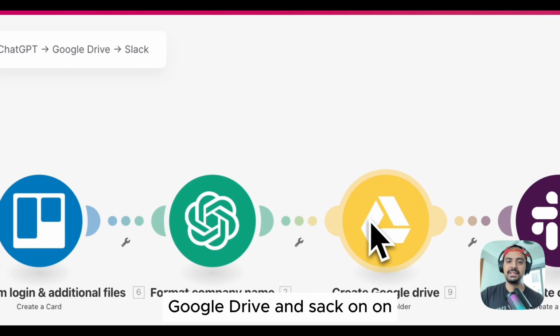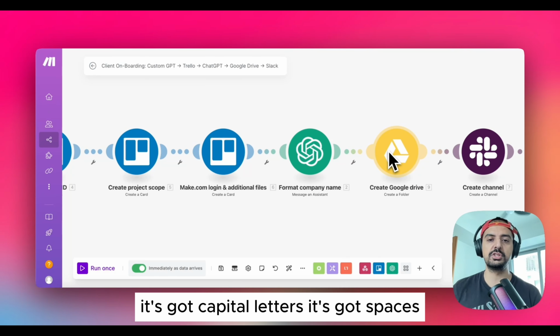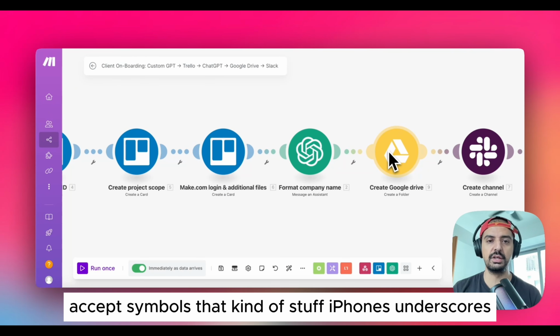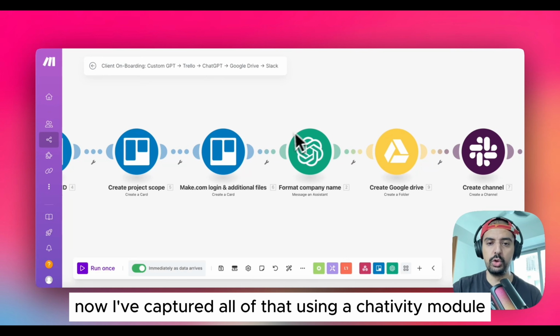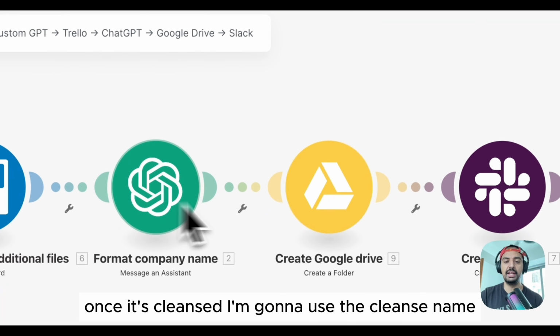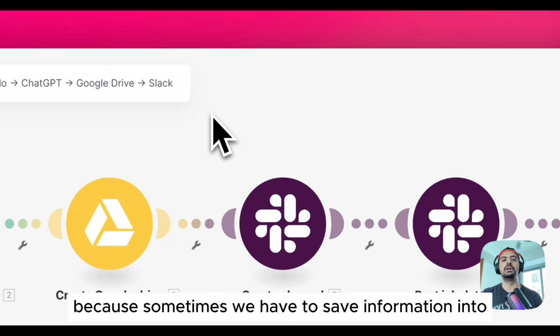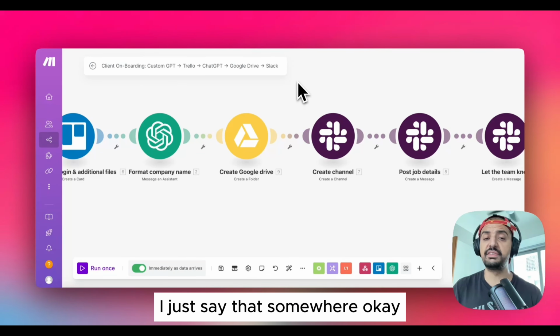Well, Google Drive and Slack cannot accept Sanjay's Automations, right? Because it's got special characters, capital letters, spaces, and it doesn't accept symbols, hyphens, underscores, emojis, etc. I've captured all of that using a ChatGPT module. It's going to format and cleanse the company name. Once it's cleansed, I'm going to use the cleansed name to create a Google Drive for that client, because sometimes we have to save information into outputs that create a file. I need to save that somewhere.